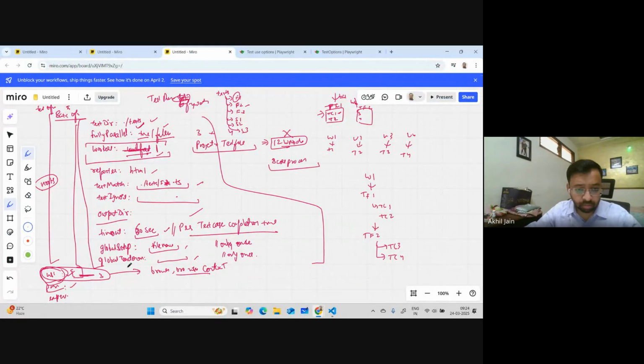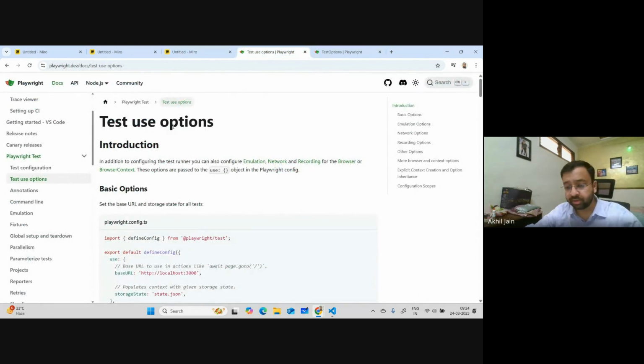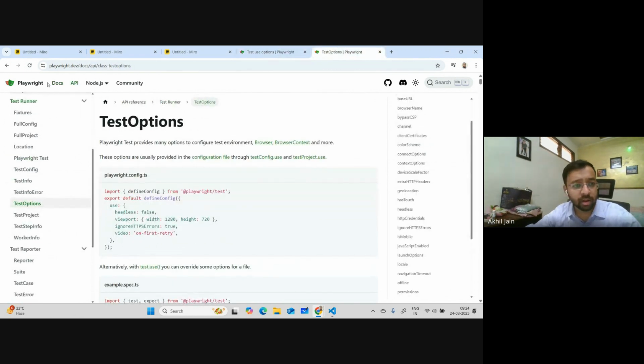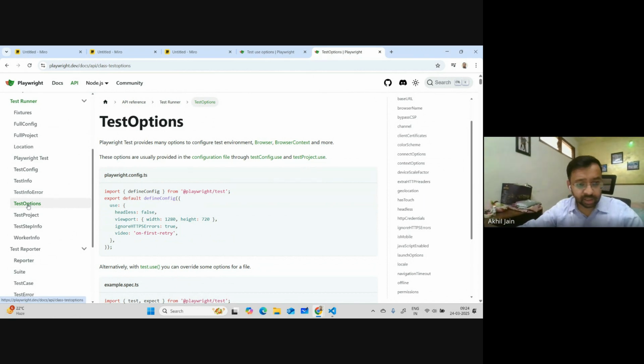Now what else? Yeah, use section. Let's go to the use section now. So test use options. Let me show you, this is test use options. This is under the doc section. I told you, if you go to the specific software, the API part, test options, this is what that use section is about.